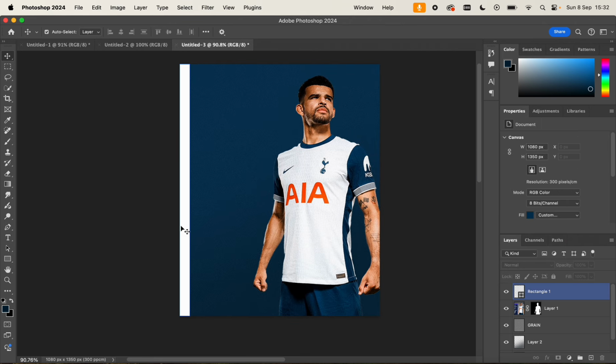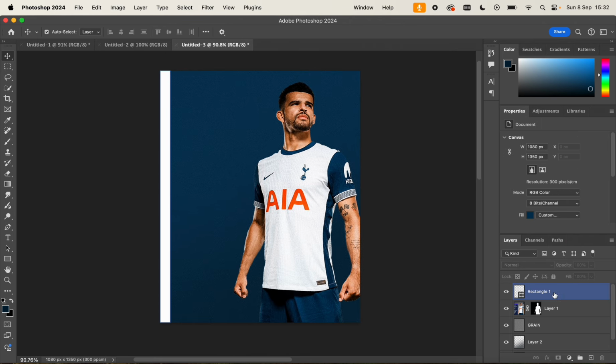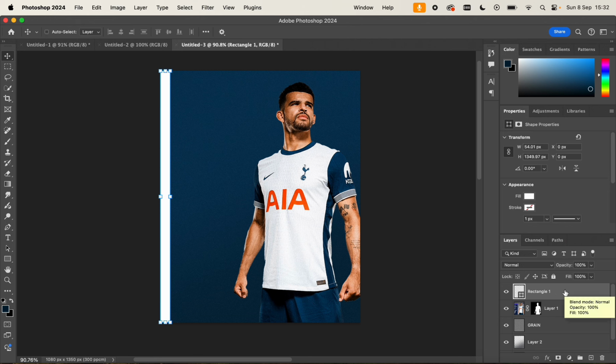So there we have that one. So now what I'm going to do, I'm going to click on the rectangle tool that we've just placed, and I'm going to duplicate this. And by doing this, I'm going to click Command J on the layer like this, and then we have our rectangle copy.